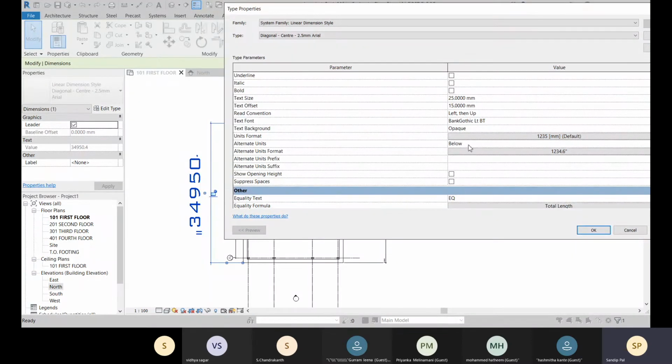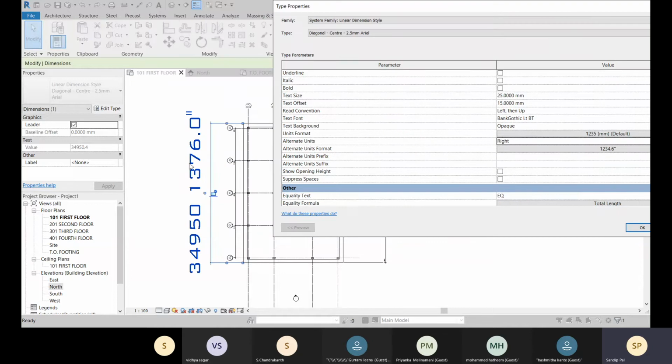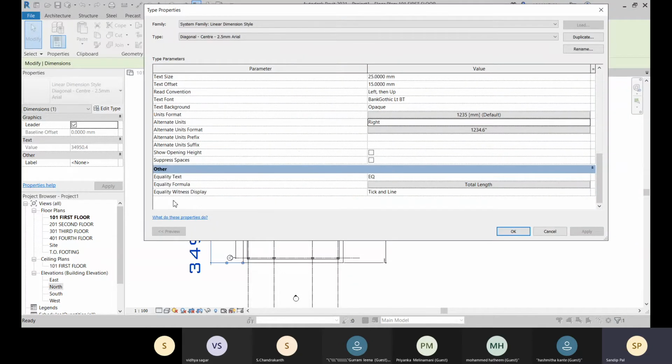All right, now let me change it to right side, apply, and here you can see that we have that. All right, and about equality text, so when you make equal, it will show you this equal EQ symbol, it will show you this equality text. Okay, you can change here also.